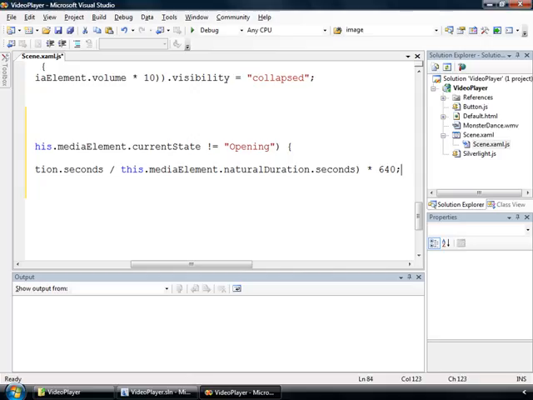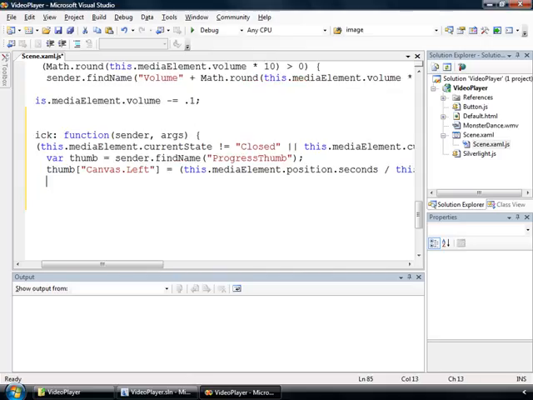Next, we need to add code to restart the timer when the media player is playing back. So we'll add an if clause. As a shortcut, we'll copy this code here because we're going to check the current state again. We'll paste this in using Control-V. We'll change the not equal to be equal to, and we'll change closed to playing. We'll close the if statement, add curly brackets, and start the timer by calling this.timer.begin.